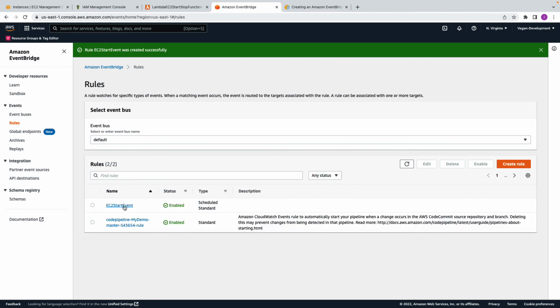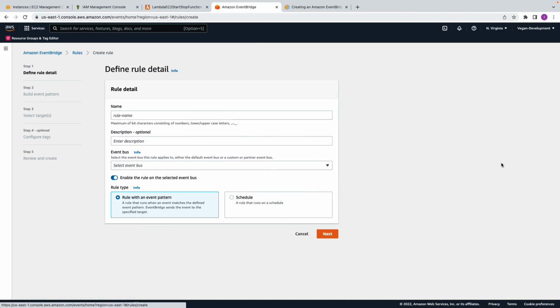Okay, so that's our EC2 start event. Let's go ahead and create the stop event. So click create rule, EC2 stop event. Okay, and again, it's a scheduled event. Next.